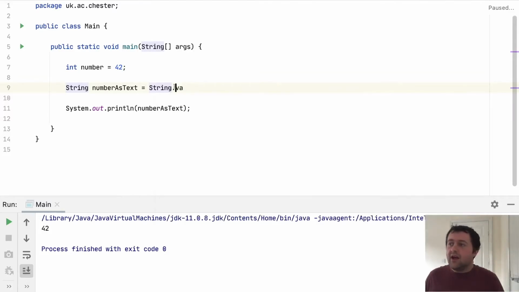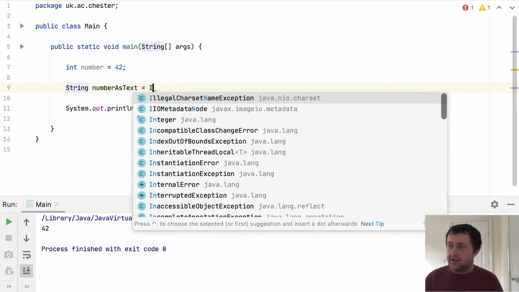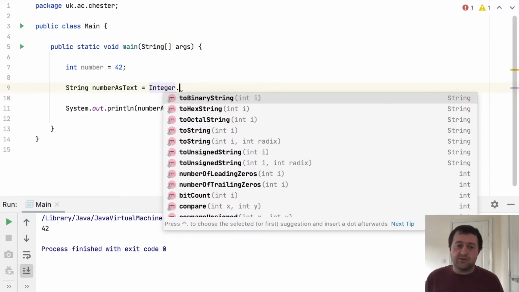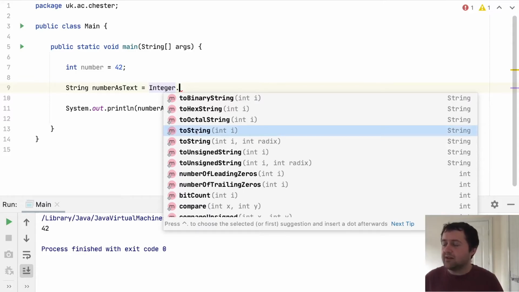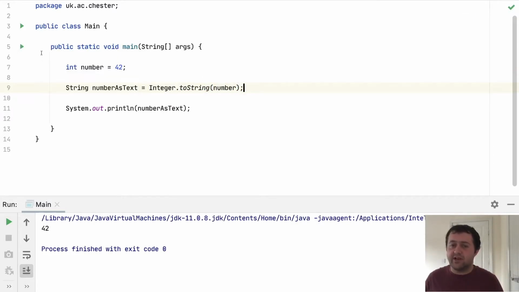Okay. Also, as well as string having a method called valueOf, the Integer class has a method. Okay, and the Integer class method we can use is called toString. Okay, so we can pass an integer into that, and again it will convert it to a string for us. So if we run it again, it is 42.